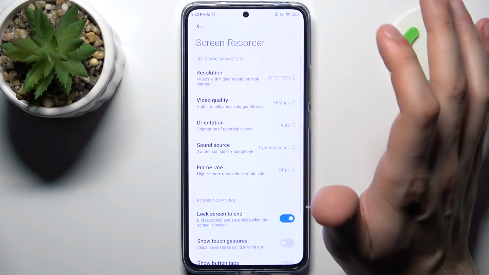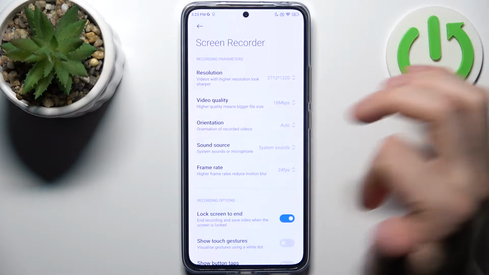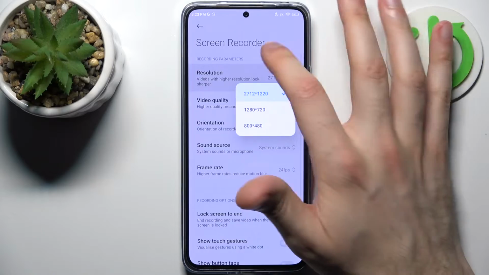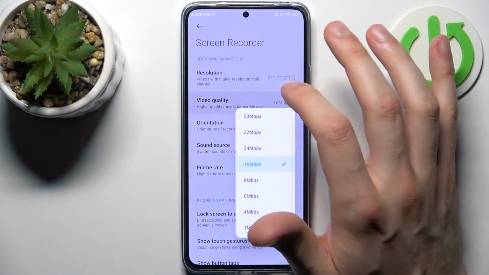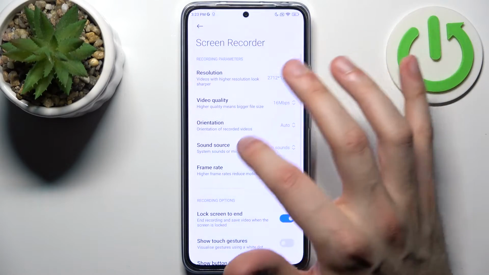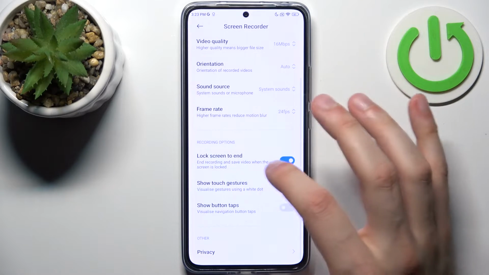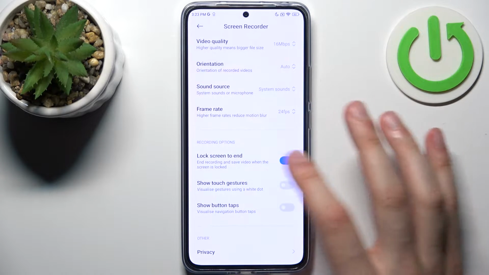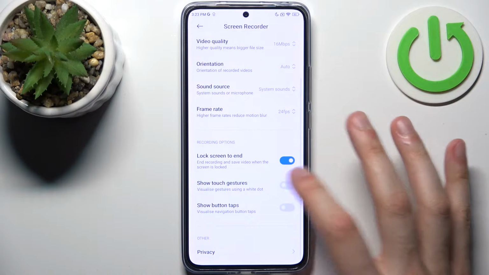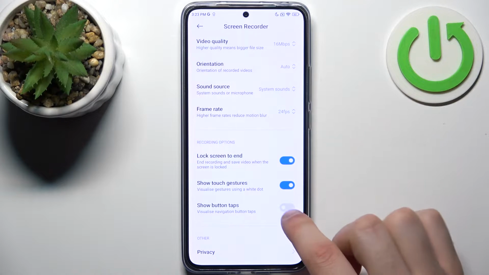So by holding down your finger on it, you can access some of its settings. For example, you can change video resolution, you can change video quality, you can change its orientation, sound source, frame rate. You can also set lock screen to end recording. You can show touch gestures and you can show button taps.